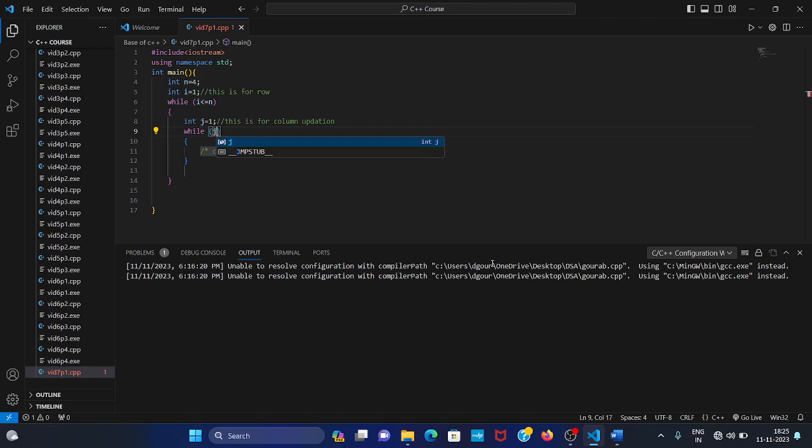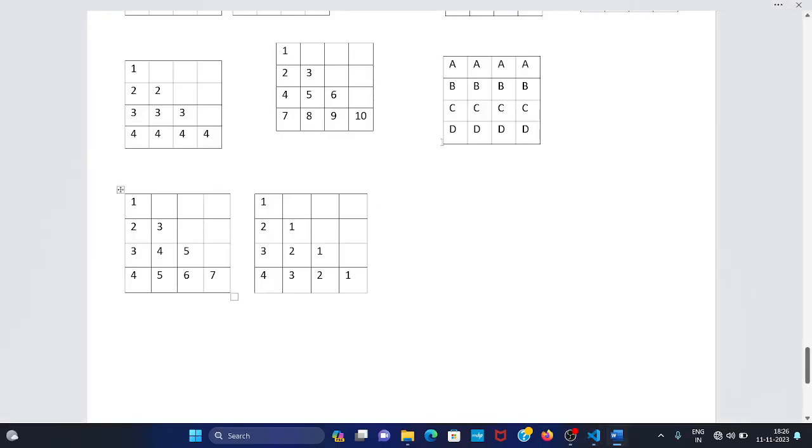What will be the column number? The column number will be less than or equal to what? If we go to the question, you can see that in this case the row number is 1 and the column number is also 1, meaning one column is in work.